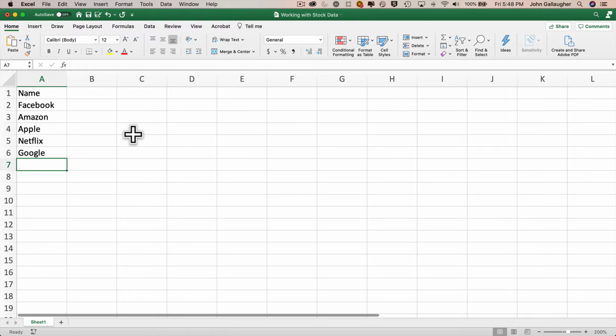Now let's turn Excel into a magic data gathering machine by using the stock feature on the Data tab. Now this feature is only available in the 365 version of Excel, so if you're using an Excel version with a year after it, like Excel 2016, you probably don't have access to this feature. So hopefully you've got that if you're continuing with this video.